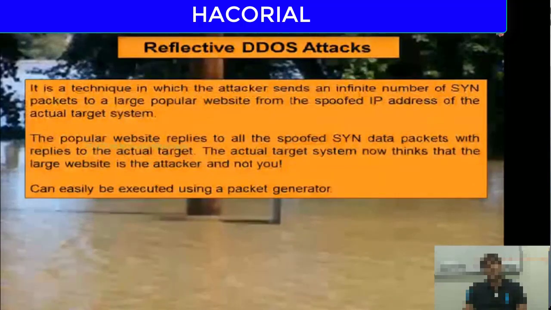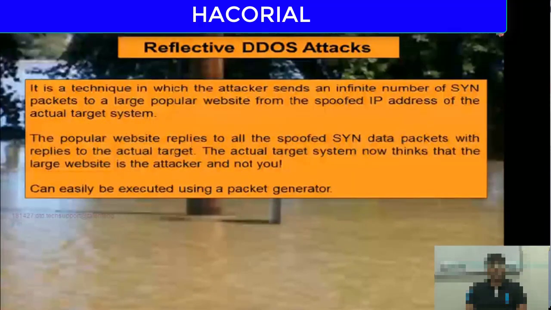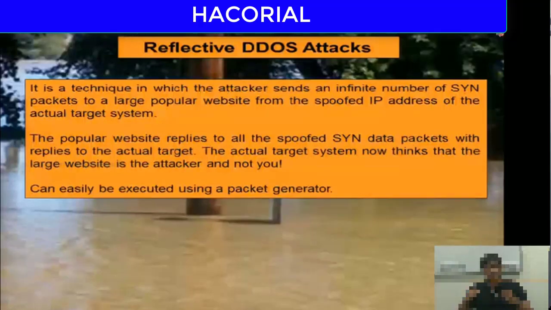Now, DDoS attacks are great, but nowadays you have something even more sophisticated than DDoS attacks. You have something known as reflective DDoS attacks. So what exactly are reflective DDoS attacks and what makes them so dangerous? Now, a reflective DDoS attack is basically a technique in which the attacker will send an infinite number of SYN packets to a large popular website, like say google.com, from the spoofed IP address of the victim.